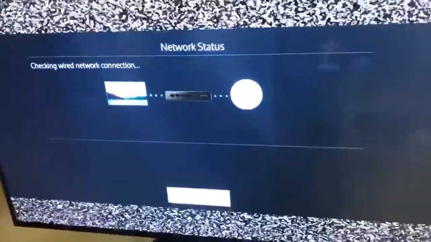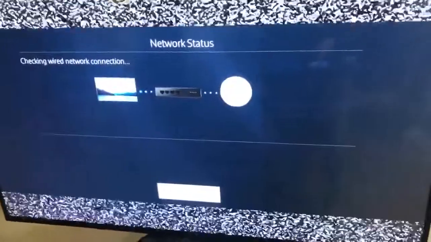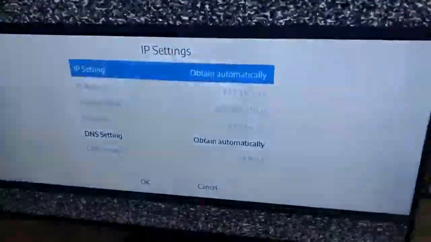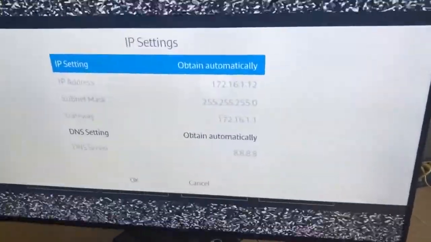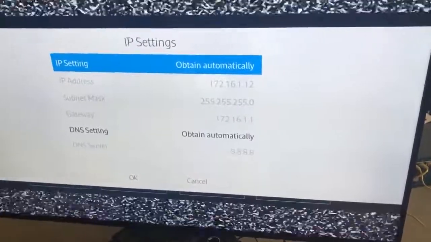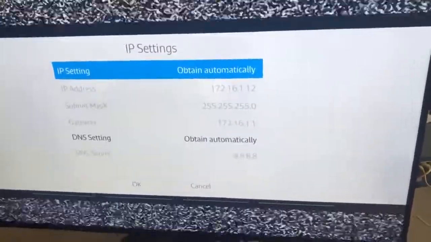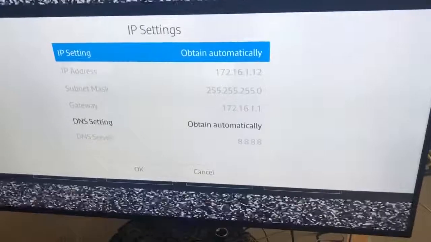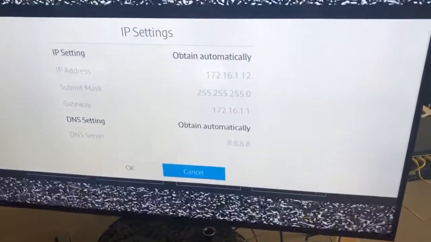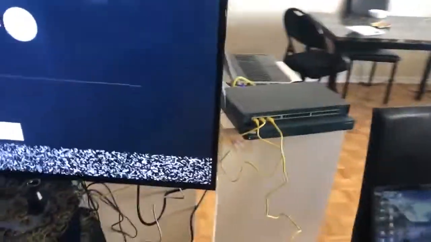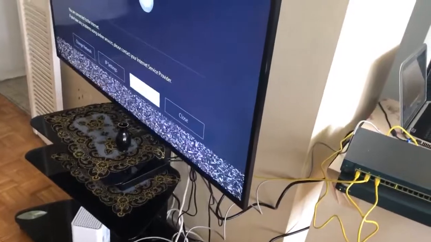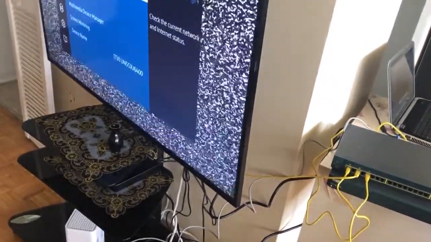Let's retry. It's connected. IP settings. Yes! 172.16.1.12. And if you remember, I've given the DNS of Google. As you can see, it's there. So now, I'm gonna cancel it.